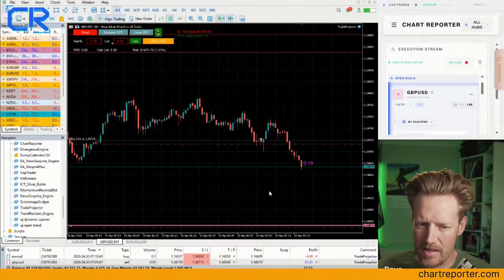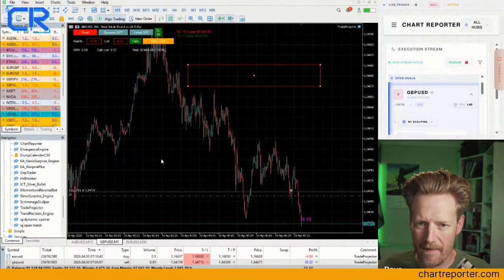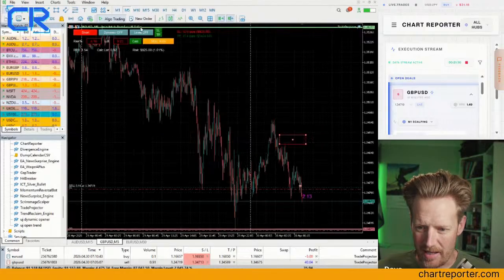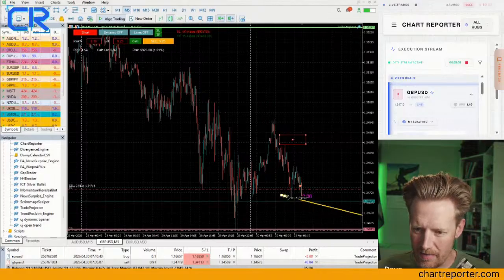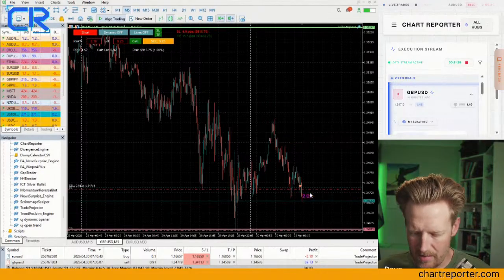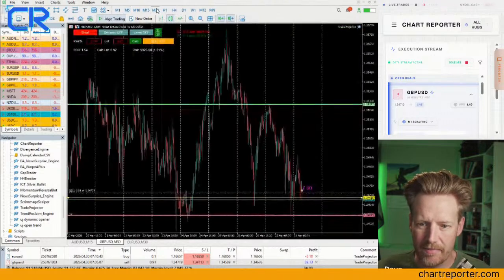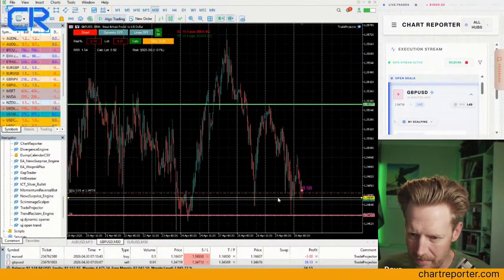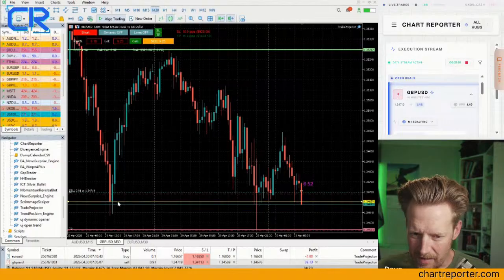GBP USD, it's running. It's running. I told you if it broke through that line, then we had a chance. And it is breaking through that line. Which line? Not that one. Use this. This line here. There's a bit of a line of support and resistance there. And I thought if we can bust through there, then we've got a good chance of it just running to the end.